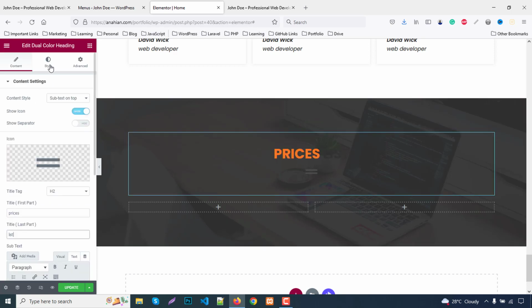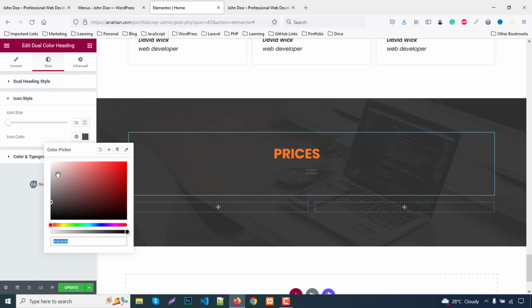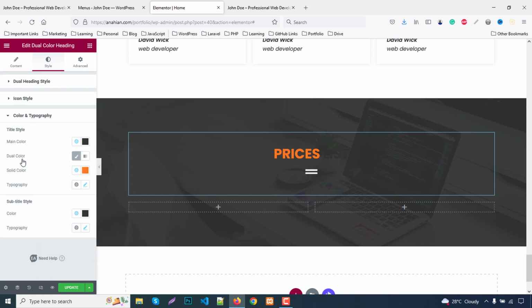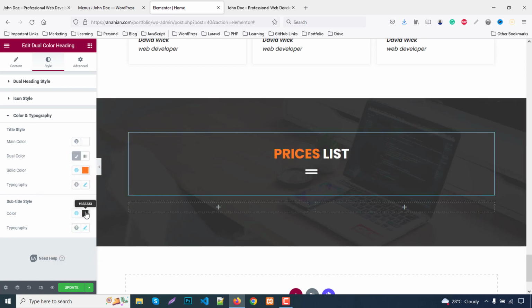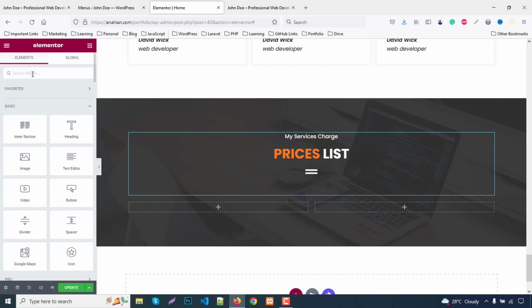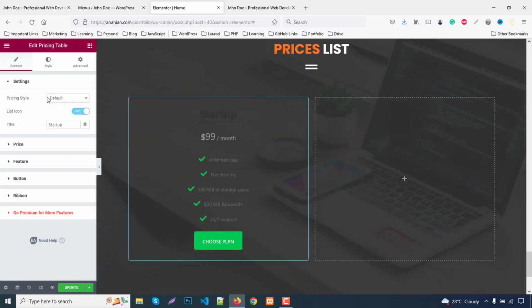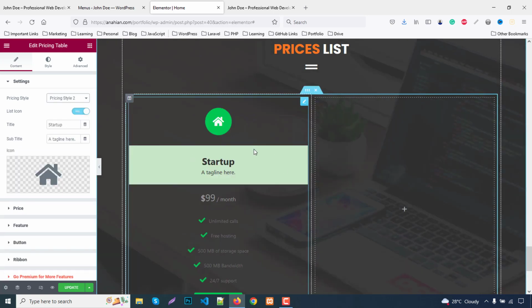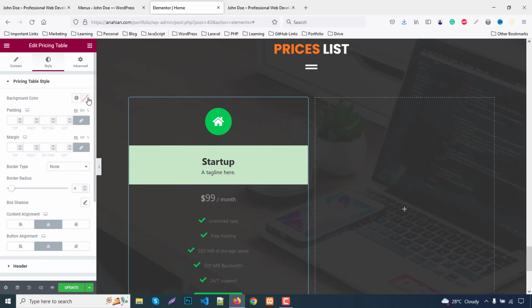Okay, so we need to change our color. Go to the style part, and here the icon style, so change the icon color to white. Then under color typography, we can change our main color to white. Okay, this is perfect. Now we need three price tables. I don't have the nice free price table widget, so just search here for price, and drag and drop it here. For the price table we can use price style 2, and for the column style, background color white.